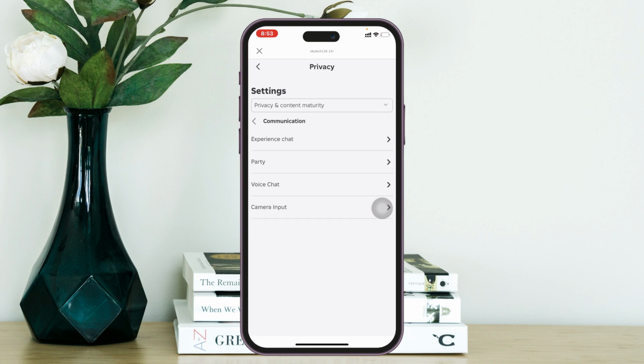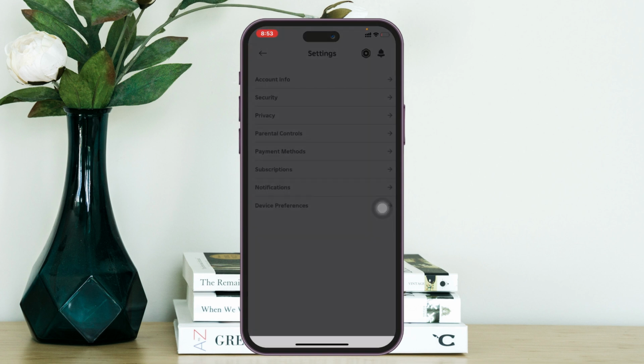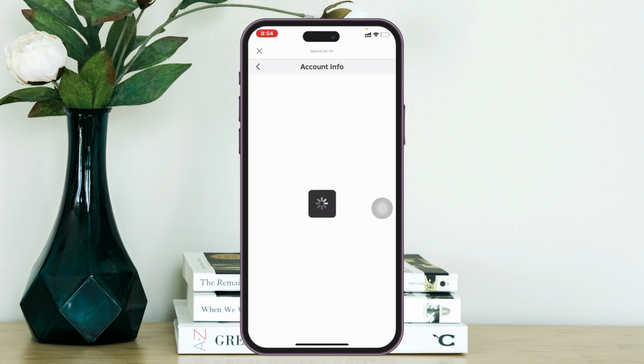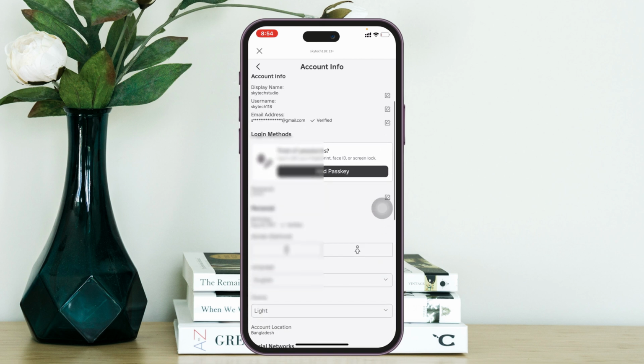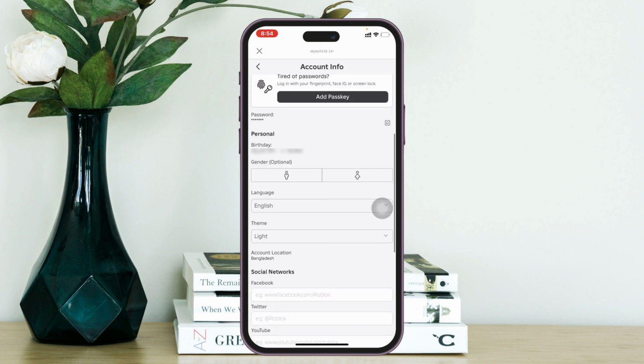But if you don't find the voice chat option right here, that means you haven't verified your age. You just need to get back from here, and check out your account information and make sure you have verified your email address and phone number, and also make sure that you have verified your age. If you don't know how to verify age on Roblox, I already made a dedicated video about it. You can check the video out. I'll give the link in the description, and you can verify your age.